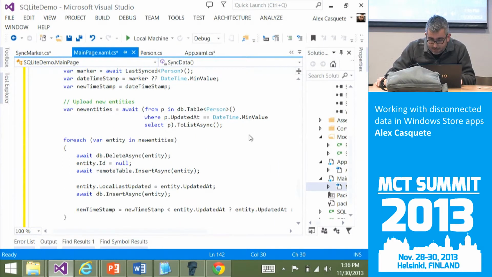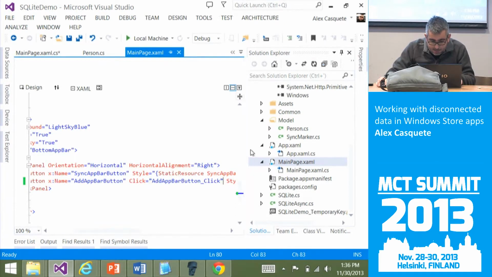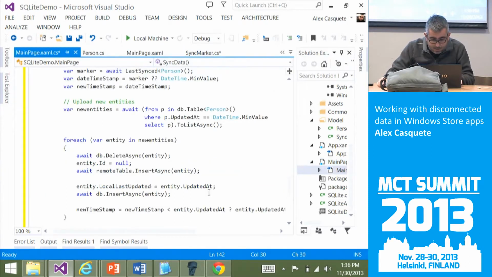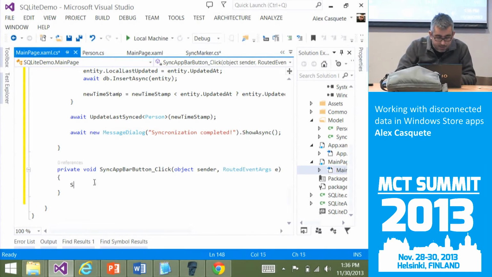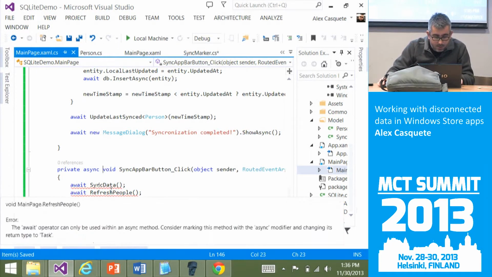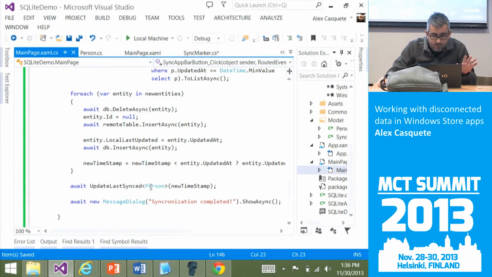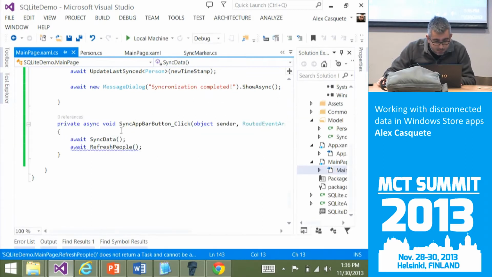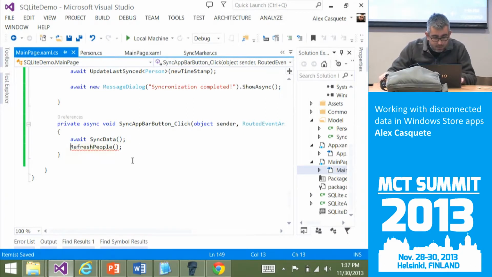And the last step is to add the event. Here, sync data, and refresh people. And that's all. I will execute.